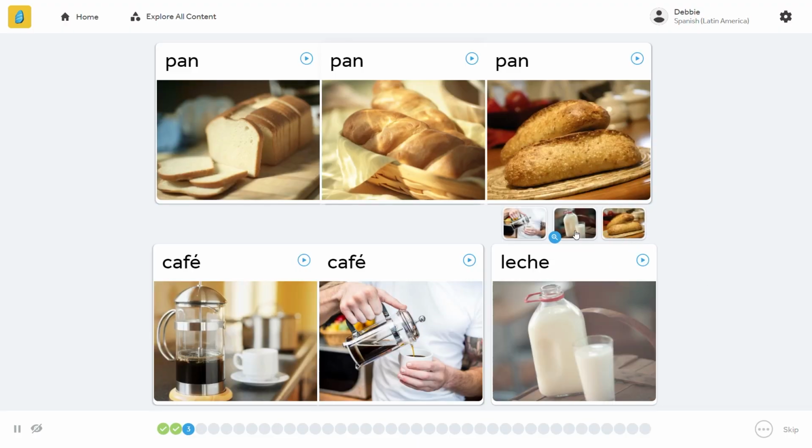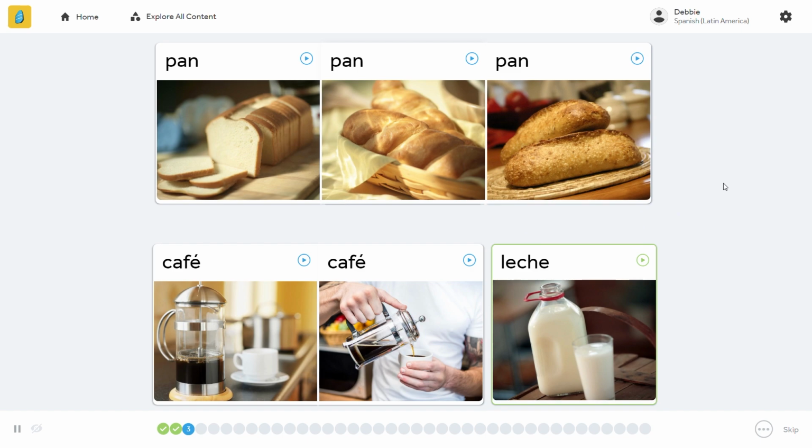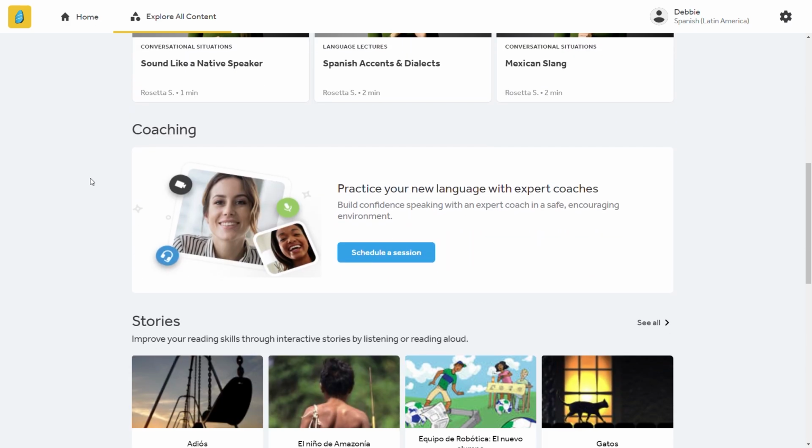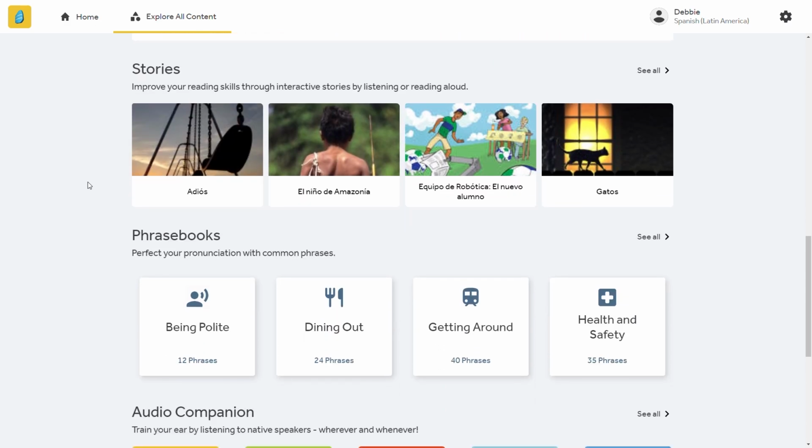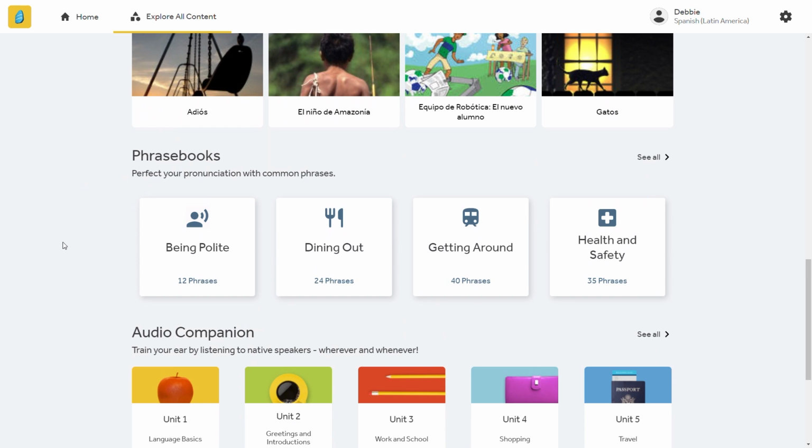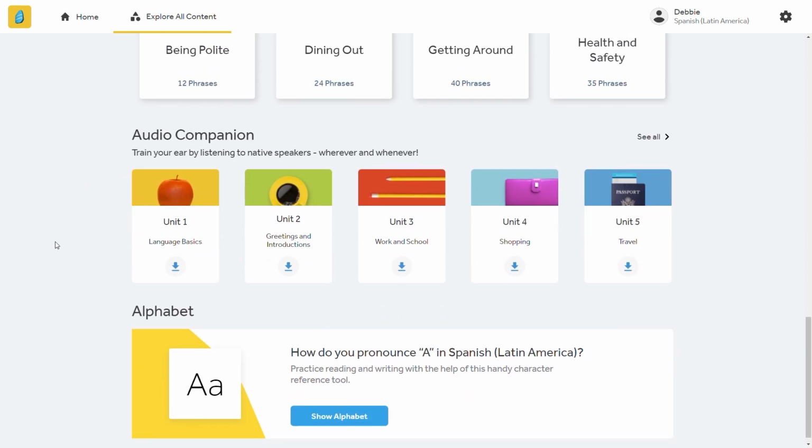And I thought that was kind of interesting. But that's more or less how the Rosetta Stone program works. Around the core lesson work, Rosetta Stone does give you a bunch of bonus tools and resources like stories, phrasebooks, on-demand video lessons, audio companion lessons, and even some live lessons, but for your daily exercises, that's how it works.